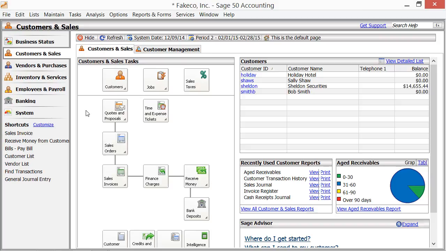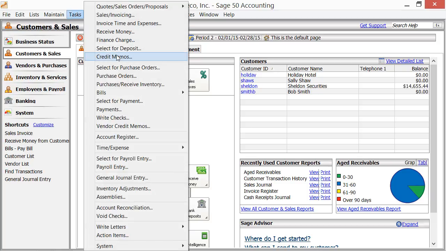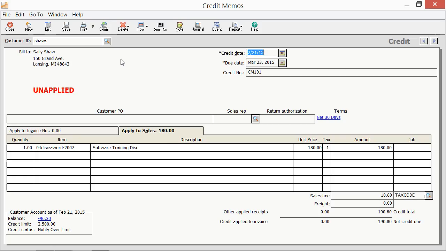You can issue credit memos to customers for returned merchandise, discounts, and other types of credits. To issue a credit memo to a customer, use the Credit Memos window. You can access this window by selecting Tasks, then Credit Memos from the menu bar.